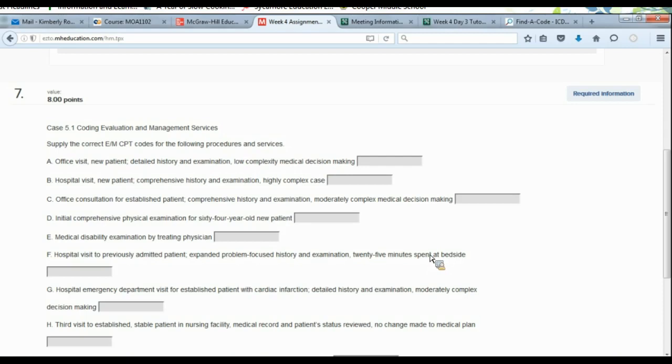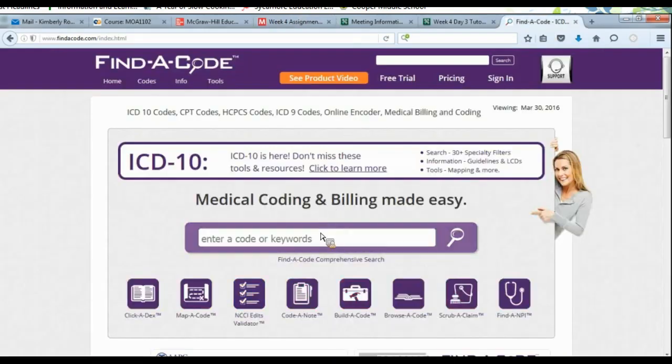Okay, so we know this is a new patient, it's an office visit, detailed history and exam, typical of first office visits, but it's of low complexity medical decision making. So it went pretty smoothly. Okay, so let's go ahead and type in or copy and paste office. I always like to do office visit, new patient. Okay, so let's go ahead and go into our find a code. Office visit, new patient.